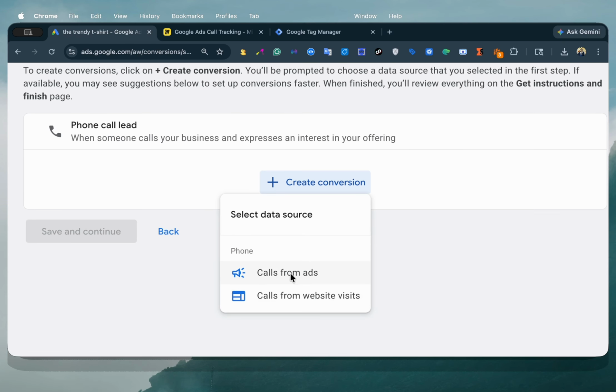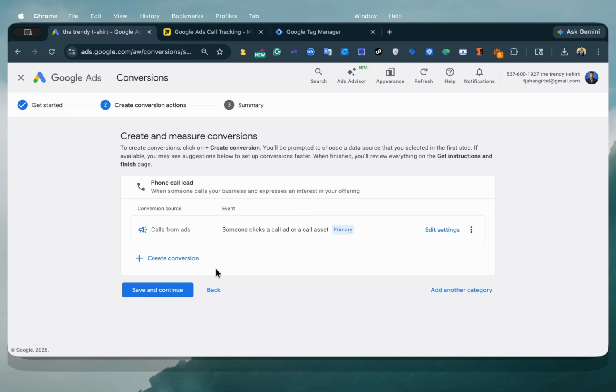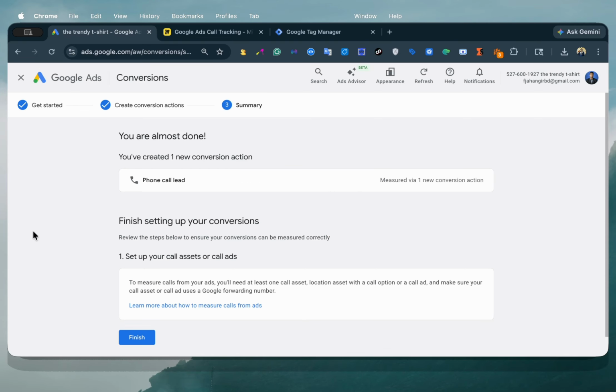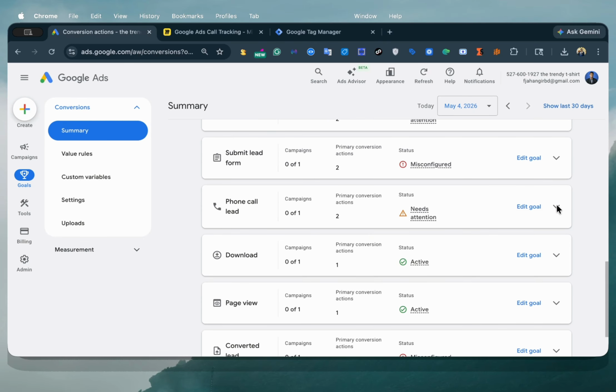As you can see, there are two options. One is call from ads and the second one is call from website visit. So first of all, we will check the first one, call from ads. Call from ads means when a user calls directly from your ad, without going to your website or landing page. Okay, I just select it and click on save and continue, and then click on finish. Okay, I'm opening this again.